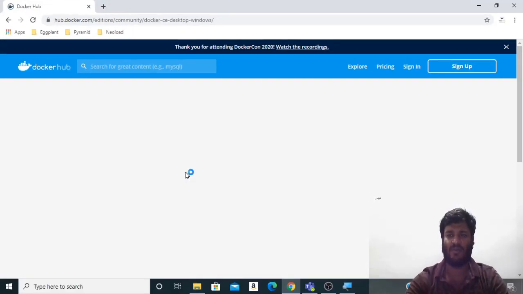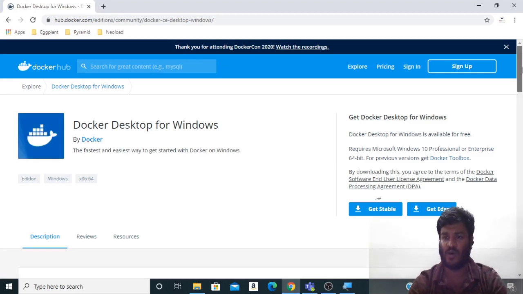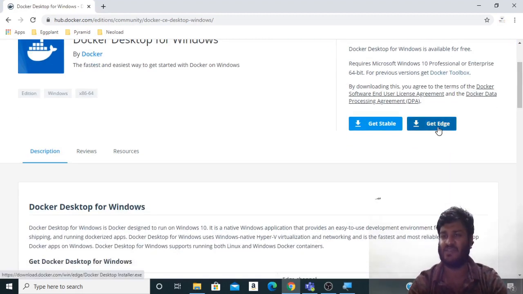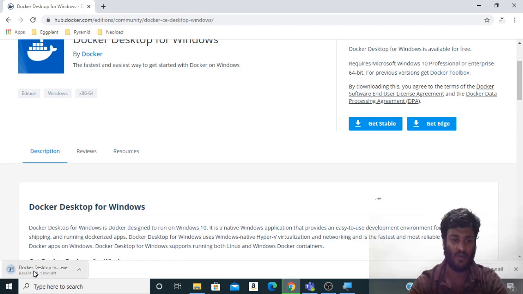As you click on download from Docker Hub, you will see two versions. One is the stable version and the second is the Edge version. Obviously, the Edge version is something which is currently being looked upon by the developers of Docker itself. So we will just go ahead and download the stable version. As you click over here, you will get a downloading file.